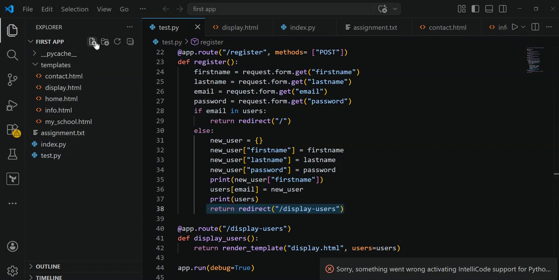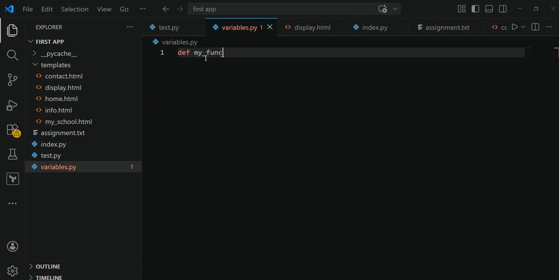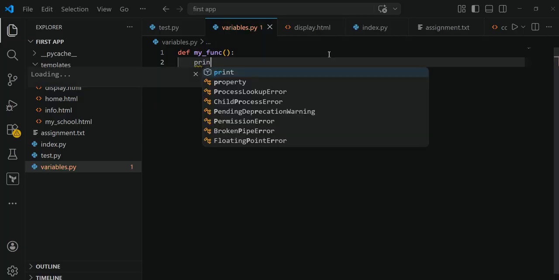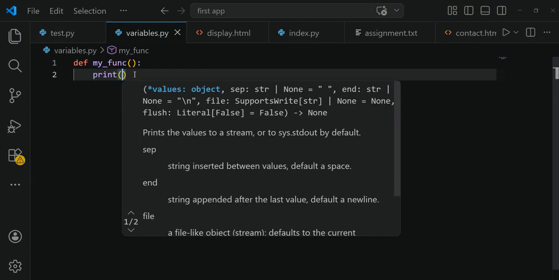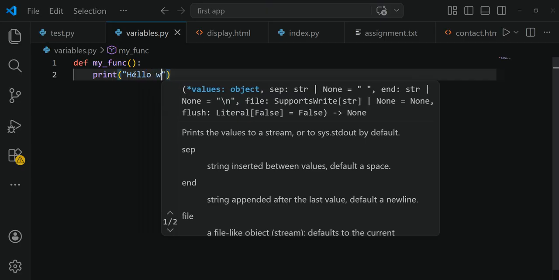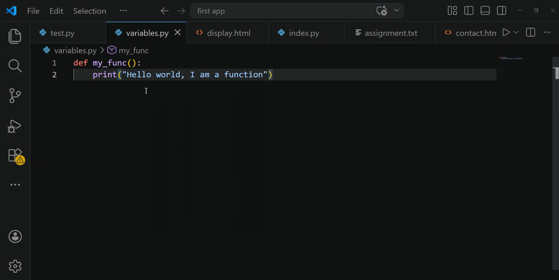So I'll create a Python file. I can call it variables.py. When you have a function, let me make this bigger. I don't know if you're able to see my screen very well. Okay, I think it's bigger now. Hello world function. When I run this code, what am I going to see? If I say python variables.py, what am I going to see?